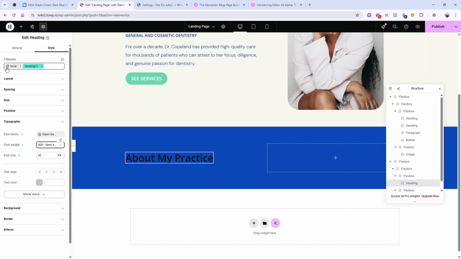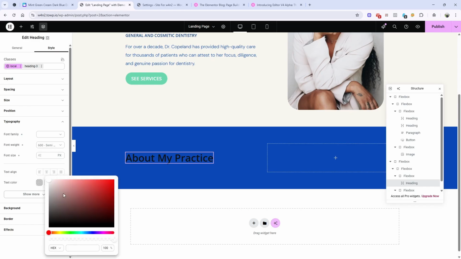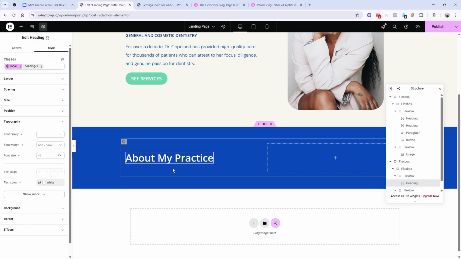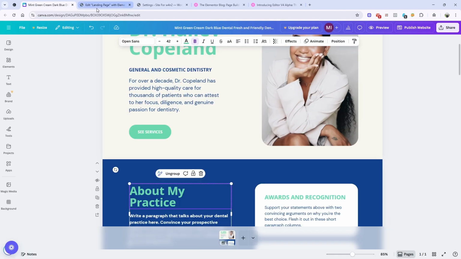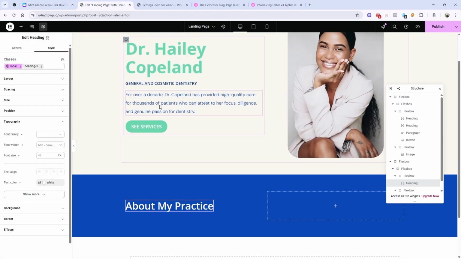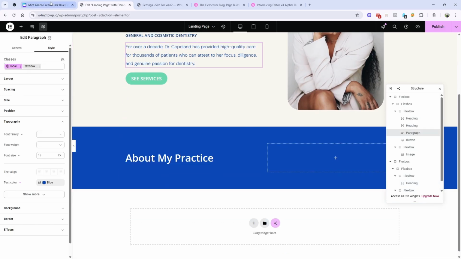Okay, and for the color I'll change it from the local, so it doesn't impact other places where I will use this same heading. The color will be different. Okay, so yeah, then we have this paragraph. So you know we already have a text box class, so we can simply add it here.